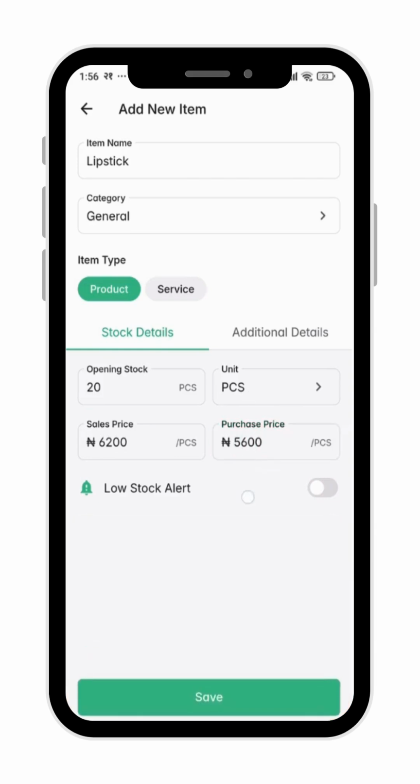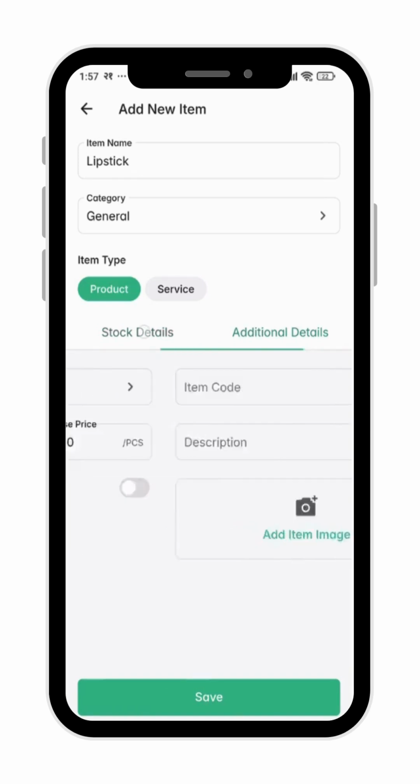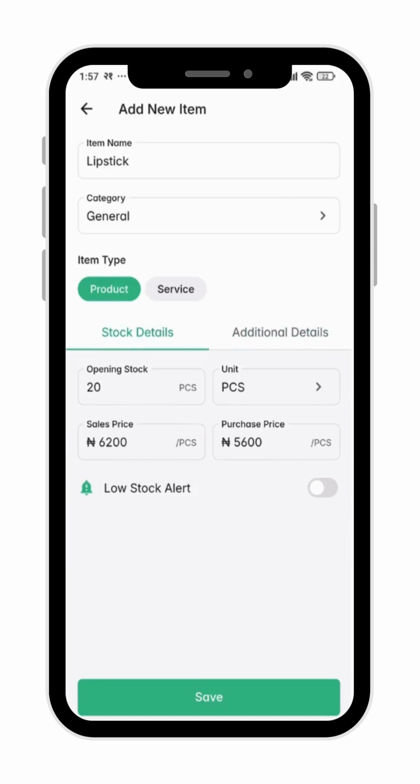Step 8. If you want to add more details like item image or code or description, you can do so from the additional details section. After you have filled in all the details, you can save the item into your inventory. You can also turn on low stock mode and get notifications directly if you are low in stock on any item. And that's it, your inventory is ready.